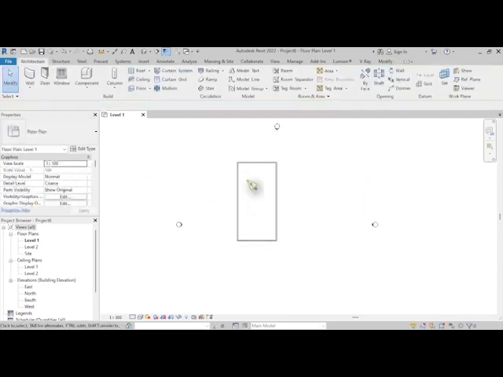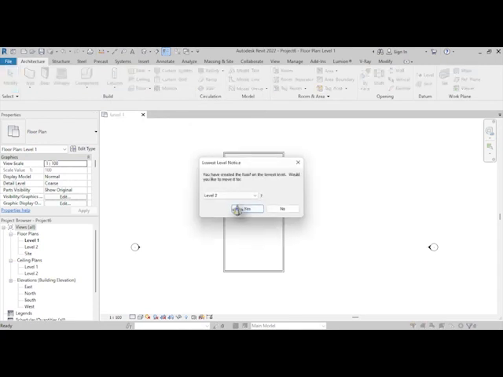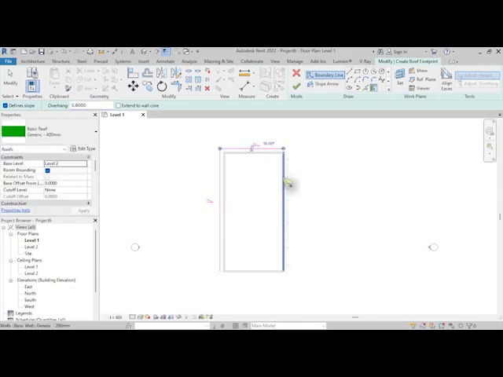After that, let's create a roof. I'll go to roof and select roof by footprint. This level should be set to level 2, and enter 60 centimeters for the overhang. Pick the walls to create the roof.